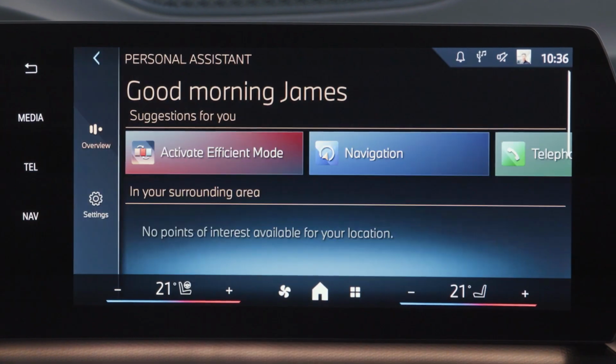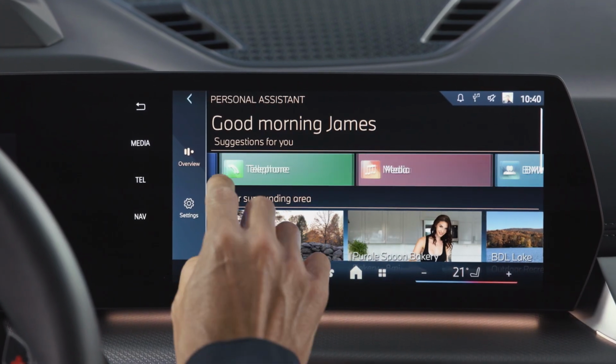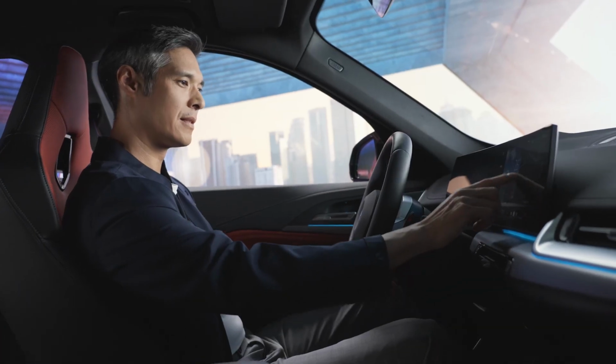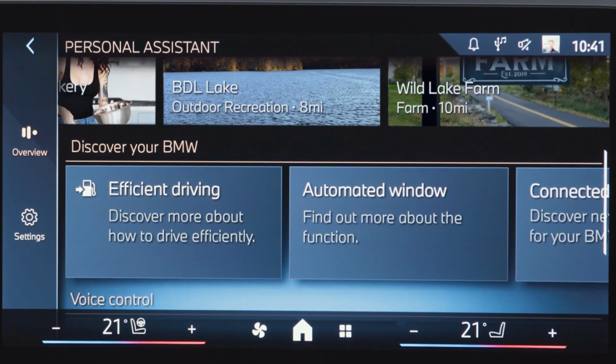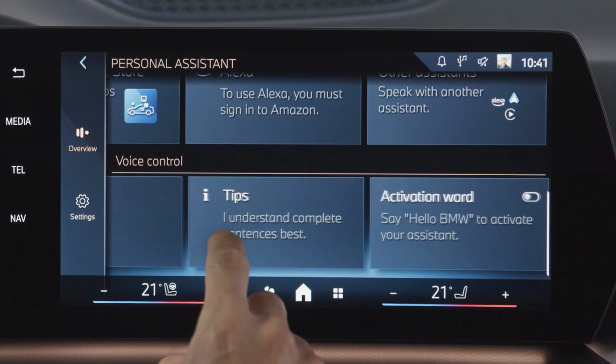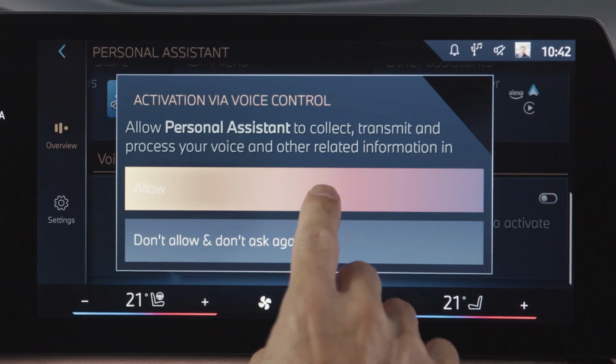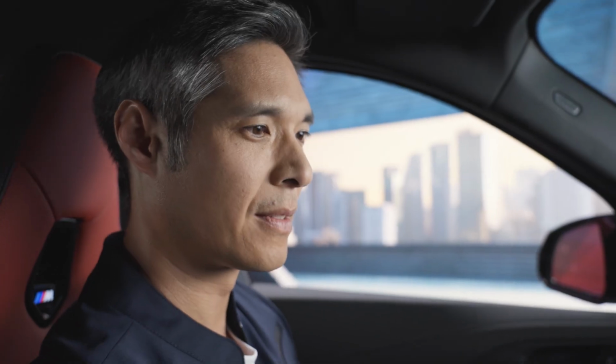Select the widget to enter the menu. In the overview, you can view more suggestions for how to use the assistant and discover your BMW. There's a detailed list of example commands, further tips, and you can deactivate or activate the wake-up word in order to talk to the assistant without pushing a button.